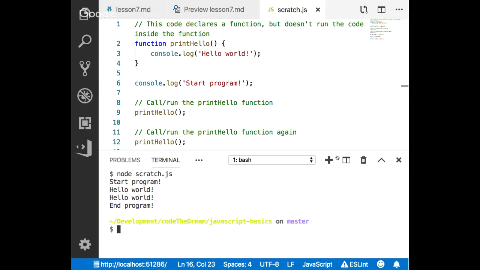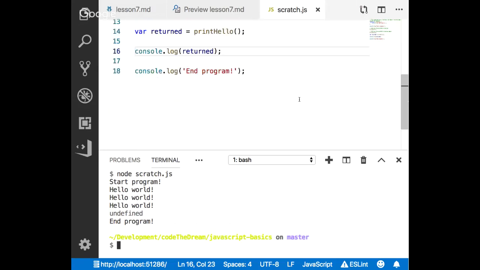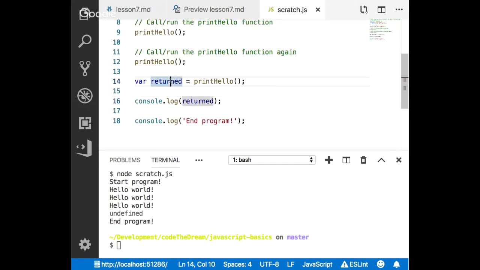When I run it, we printed out hello world. We printed out hello world again. We did it a third time, and that's because I called the function 3 times. But the last time I put the return value from it into this variable and printed that, and that is undefined. And the reason it's undefined is because we didn't define a return value. We didn't tell it, what do we get back from this function?